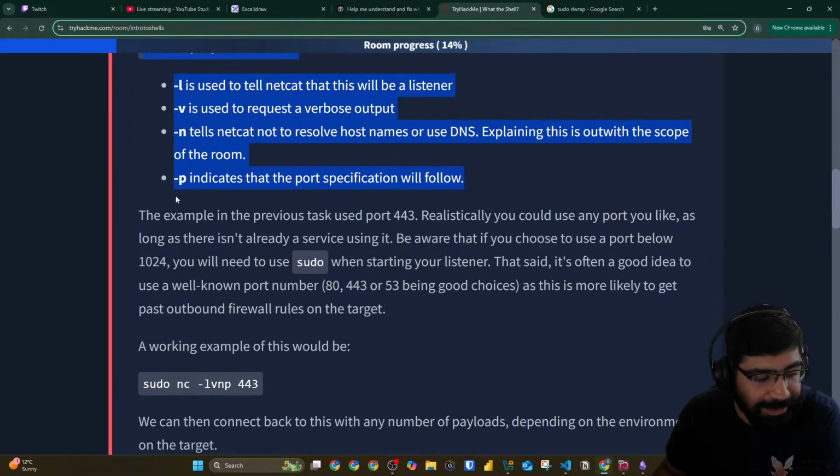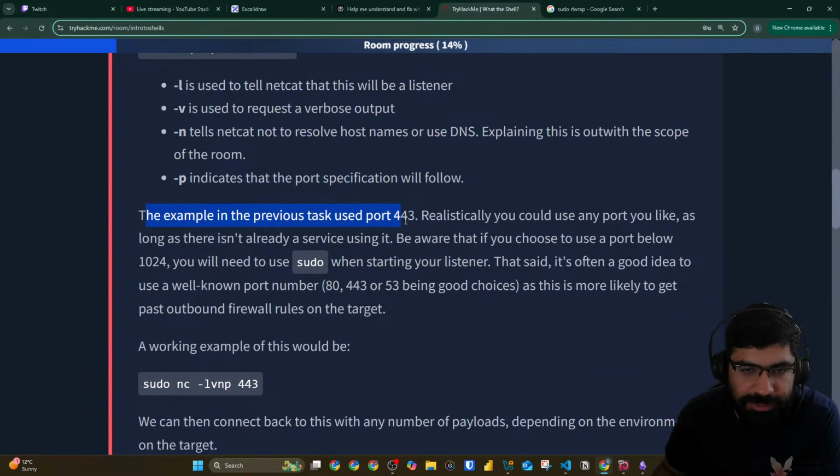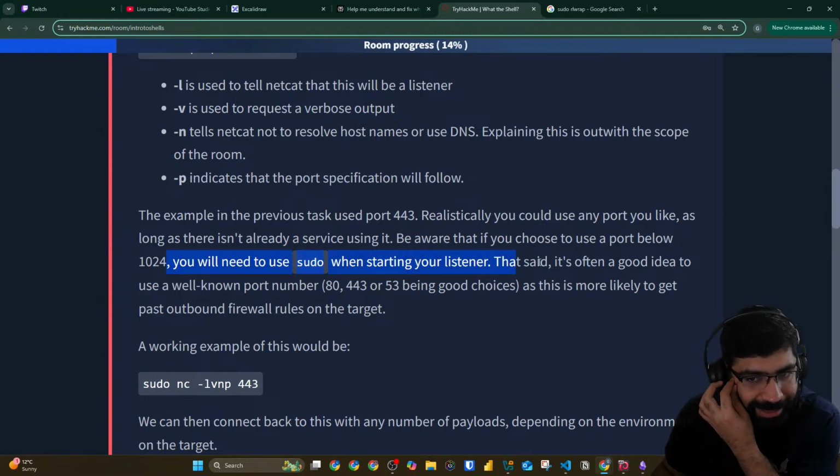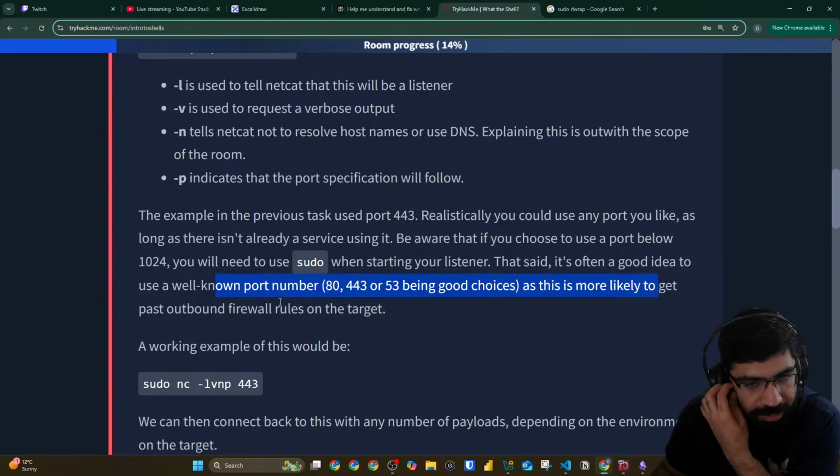The example in the previous task used port 443. Realistically, you could use any port you like as long as there isn't already a service using it. Be aware that if you choose to use a port below 1024, you will need to use sudo when starting your listener. That said, it's often a good idea to use a well-known port number, with 80, 443, 53 being good choices, as this is more likely to get passed through outbound firewall rules on the target.